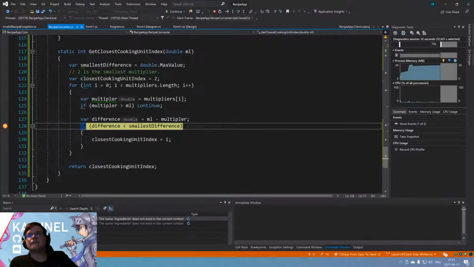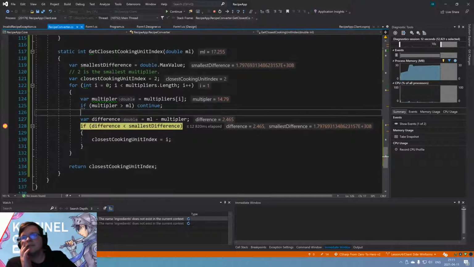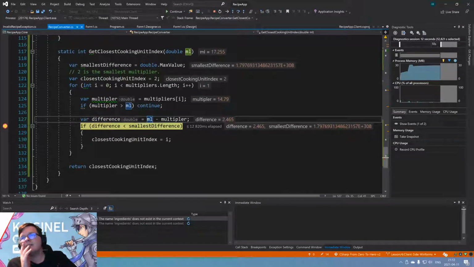And if I hit convert, let's see. Difference 2.465. So we have this many milliliters. We have multiplier. Oh, right. I'm doing something really wrong.